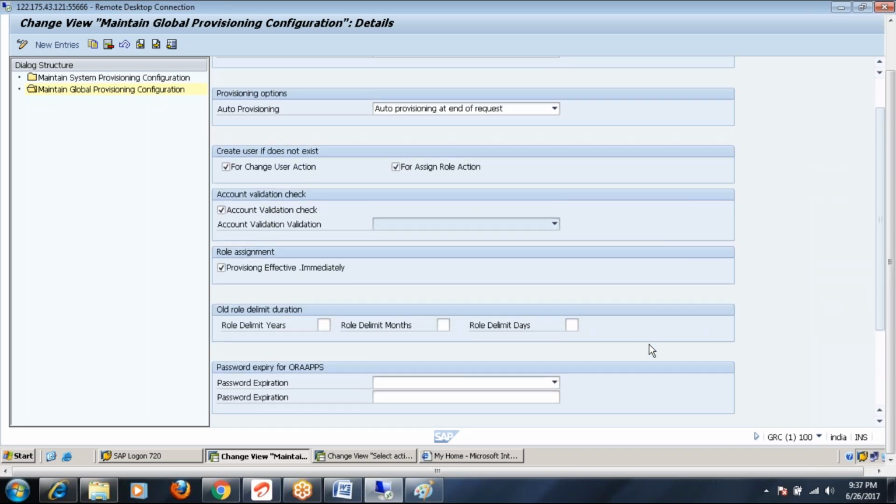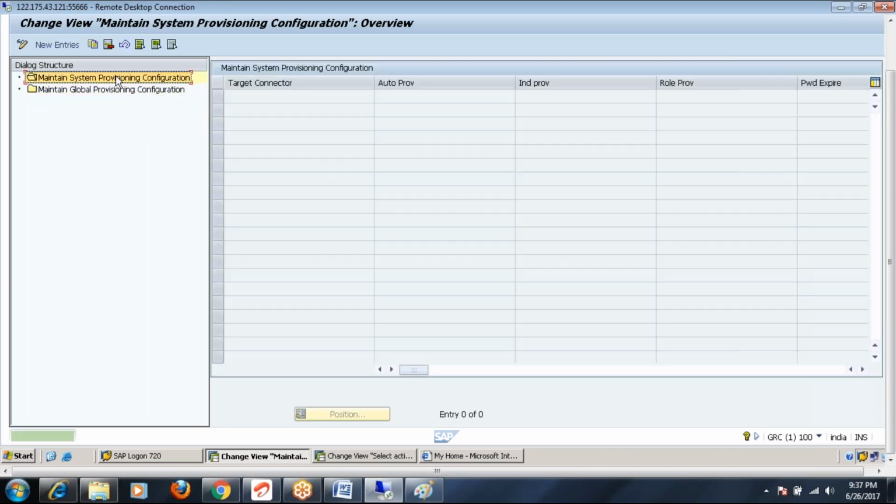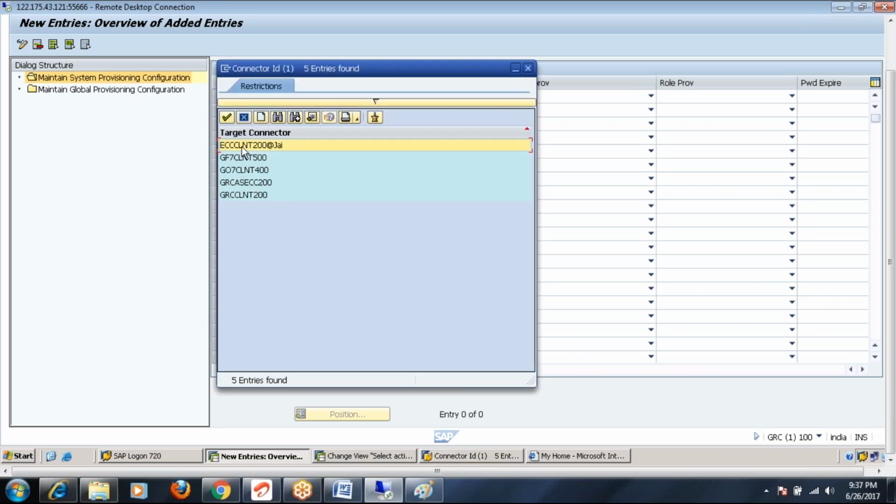The one we have seen now is for global. Global means all the systems have the same provisioning settings. If you don't want to go global, you can go system wise. This is the other option: new entries, like target connector. So for ECC, what type of auto provisioning settings do I want to go with?